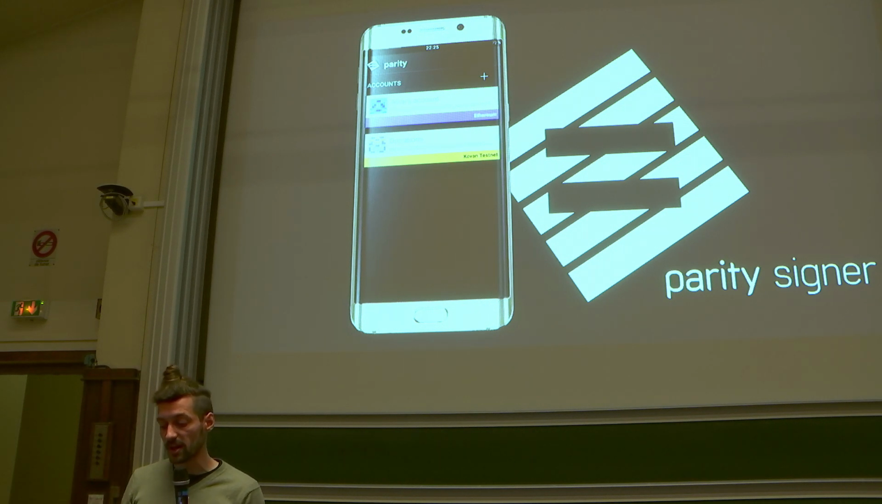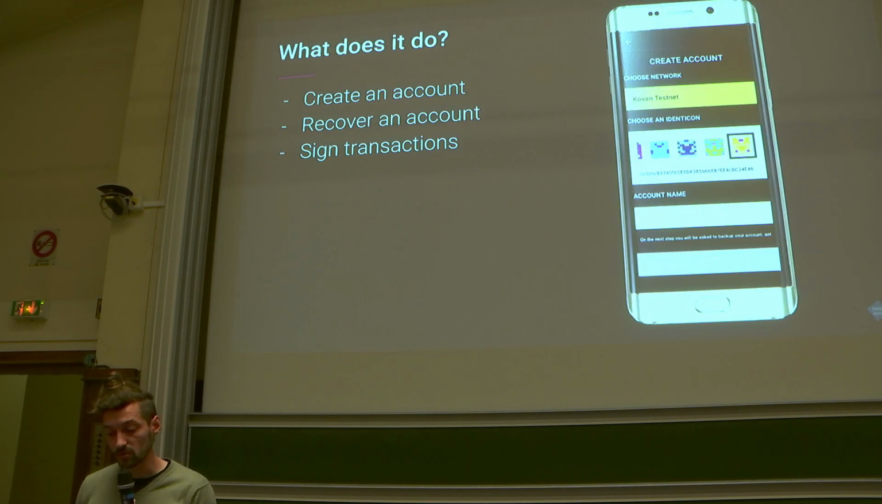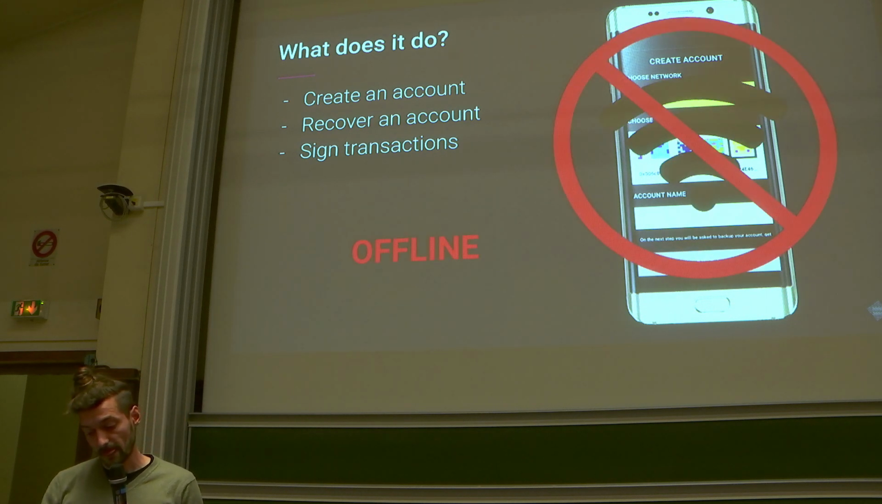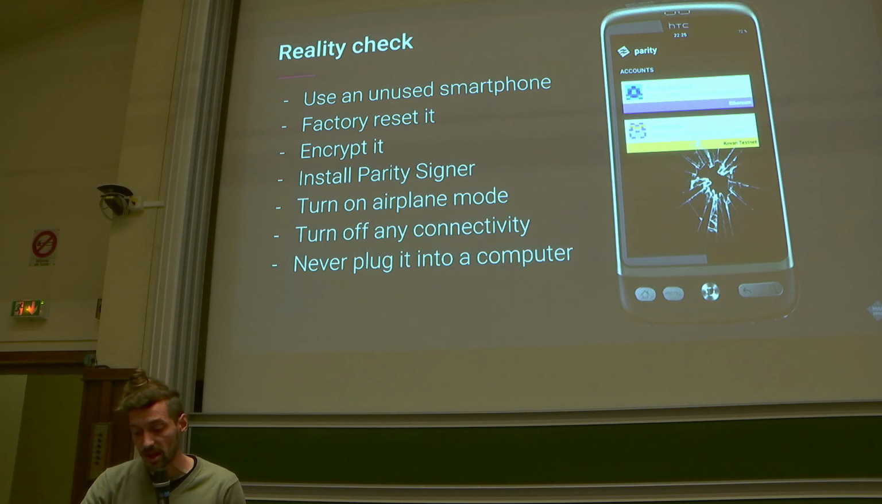Parity Signer is a mobile app that runs on iOS and Android. And what it does is extremely simple. You can create an account, you can recover an account with a seed phrase, and you can sign transactions with QR codes, and that's about it. Oh yeah, it does this all offline. Your mobile phone should never, ever, ever be online.